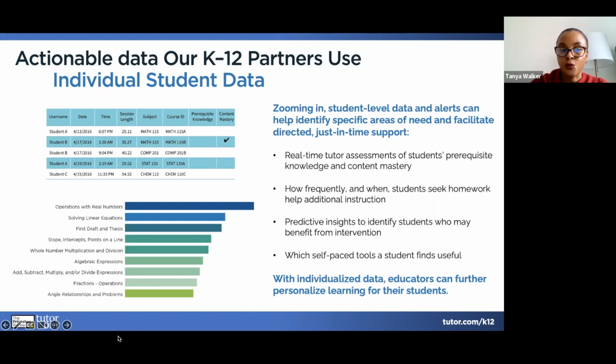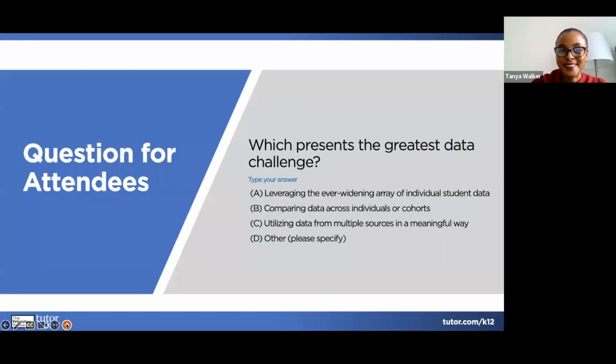So I have a question for you. Are you consistently leveraging both aggregate and individual data in your schools and districts? And if so, how are you doing that? If you're receiving data reports in your districts, but then you're also receiving individual support data on your students, how are you using them?